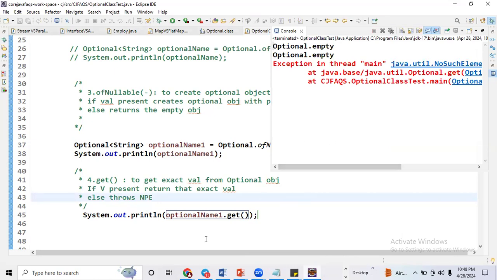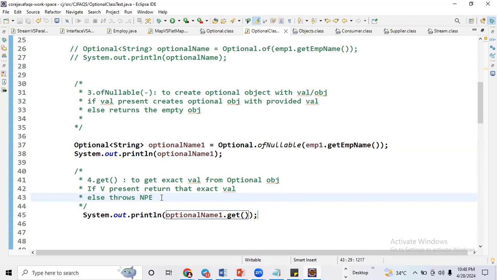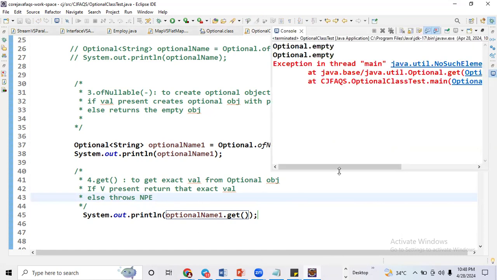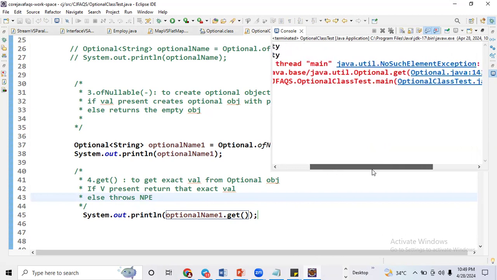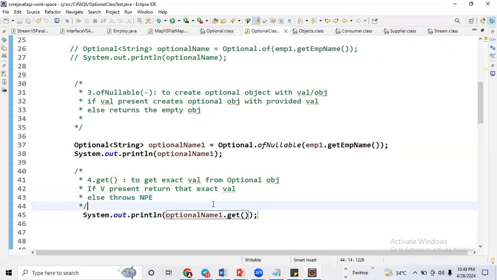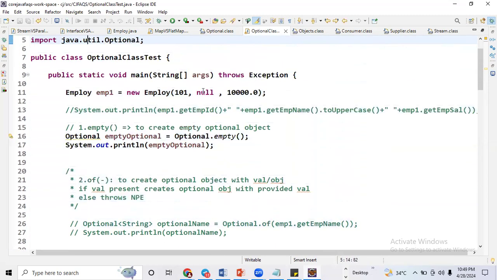Here, as I said, if the value is present, it returns the exact value. But if the value is not present, it throws the NoSuchElementException. So while calling the get method, you should check whether the value is present or not in the optional object. Otherwise we get a NoSuchElementException. Okay, so for our clarity, I will set Venki here.